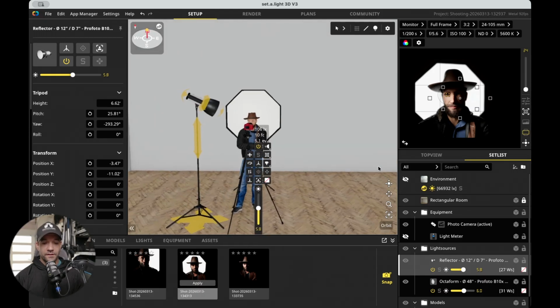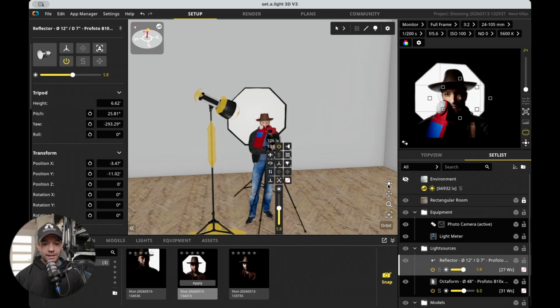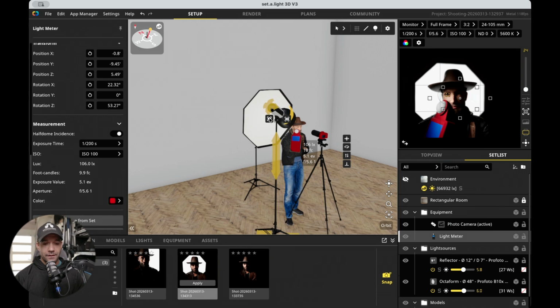an image like this. One cool thing about this is you can have a light meter inside of set.a.light 3D. It does look like the largest light meter on the planet because it's about half the size of him, but it does the same thing as a light meter in general. So it's kind of cool. You can bring it around and set it to point at any particular light. Obviously, I don't need it to point at the background light, so I'm going to click this little eye here. It's going to angle directly at that key light.